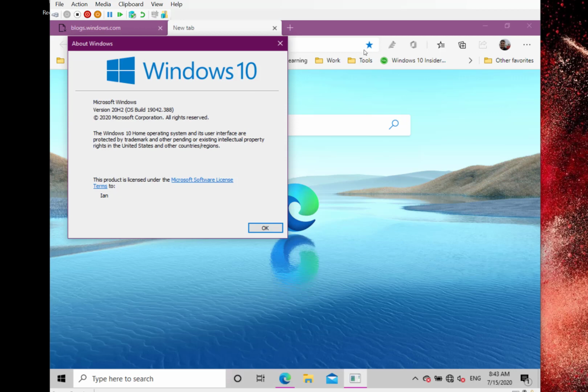The main difference with this release is that the new Microsoft Edge is installed by default, so when you upgrade you're going to get the new Microsoft Edge. But that's the only change.